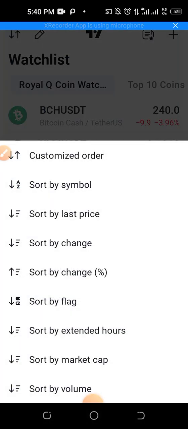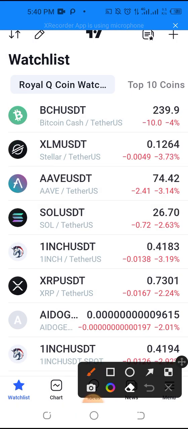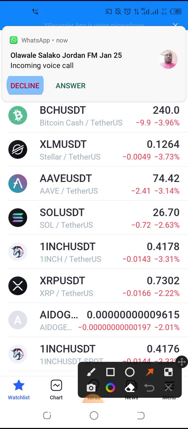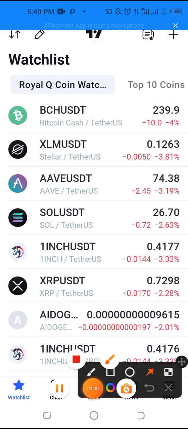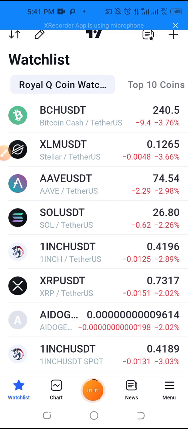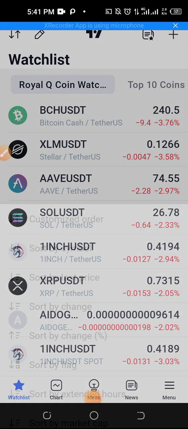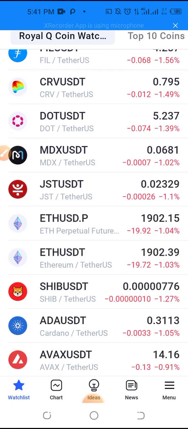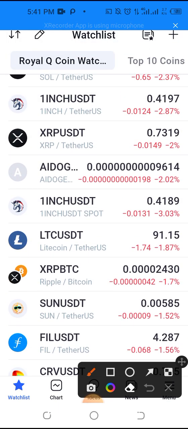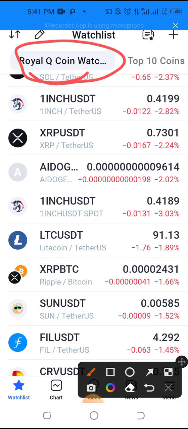make sure you have created your watch list. Ensure that you have created a watch list. And when you create a watch list, you can see all my watch lists for my RoyalQ. This is my watch list that I've created and I named it RoyalQ watch list.